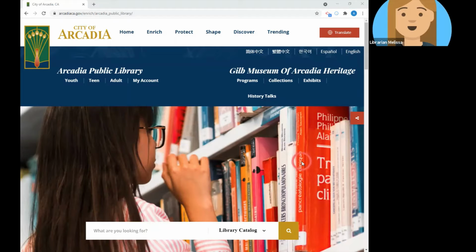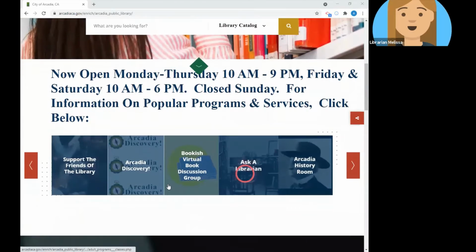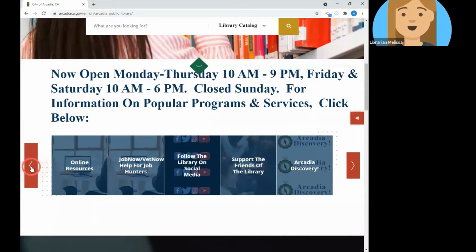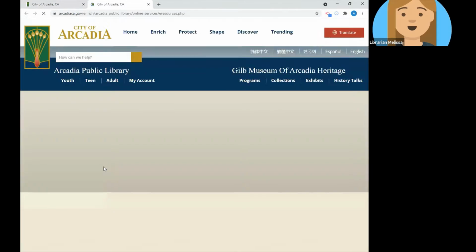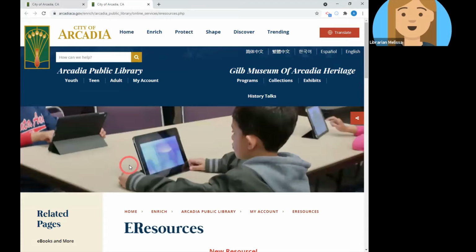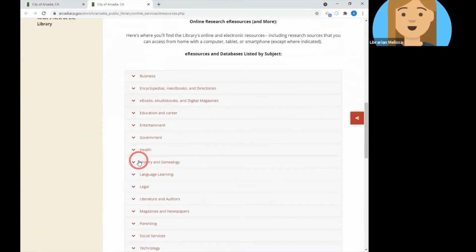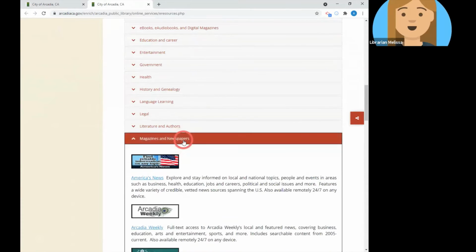First, I'm here on the Arcadia Public Library's homepage, which can be found at www.arcadiaca.gov/library. You can navigate down to the online resources button and get to the e-resources page. You can also go to this page directly. It's at www.arcadiaca.gov/e-resources. And then I'm going to navigate down to the magazines and newspapers section.